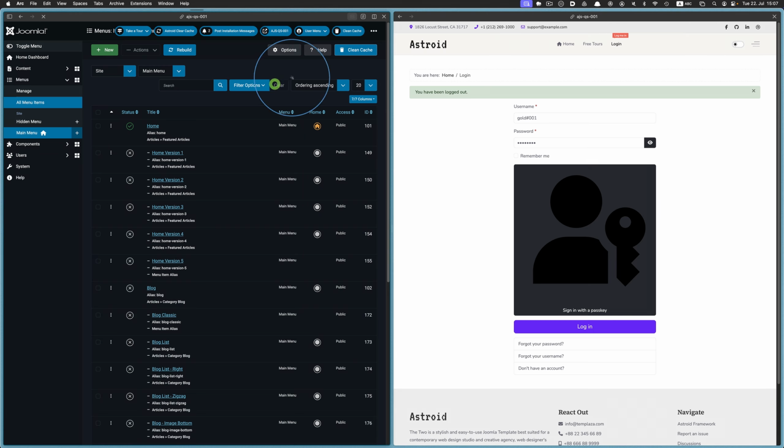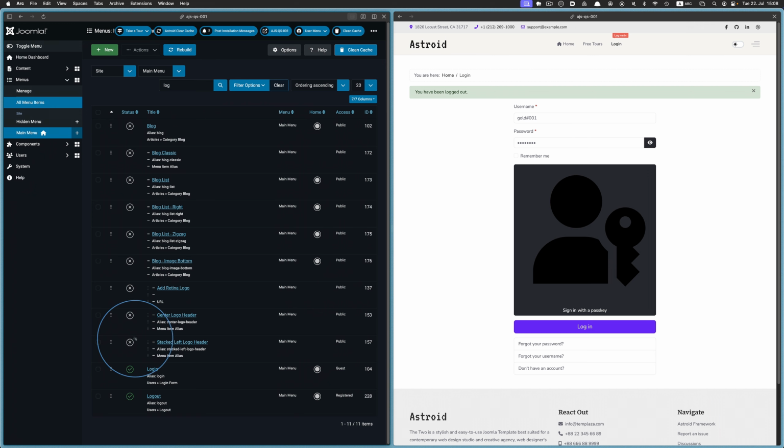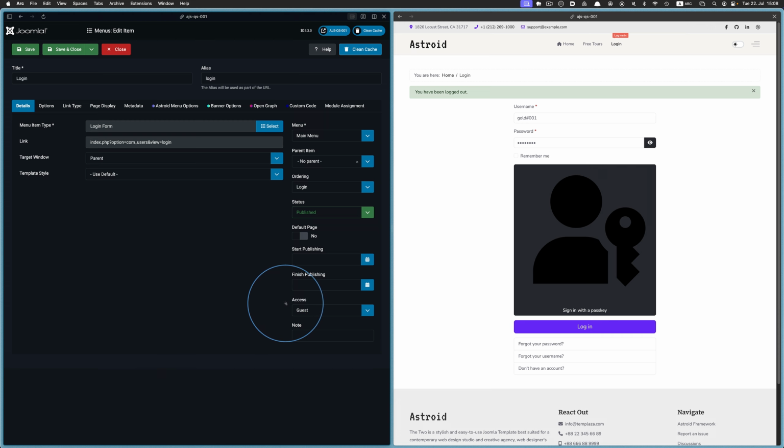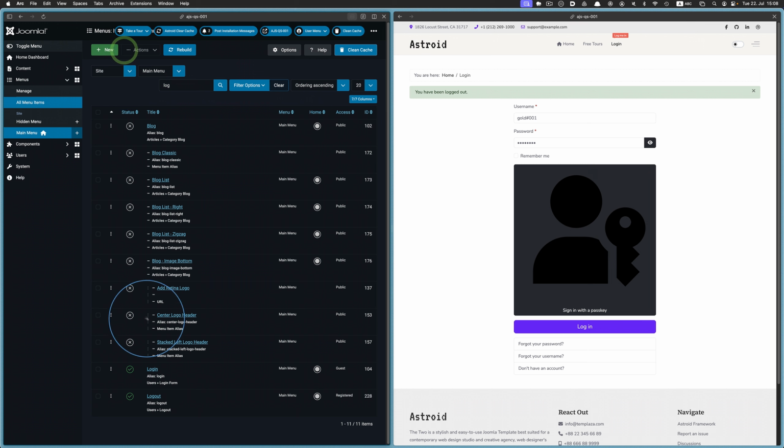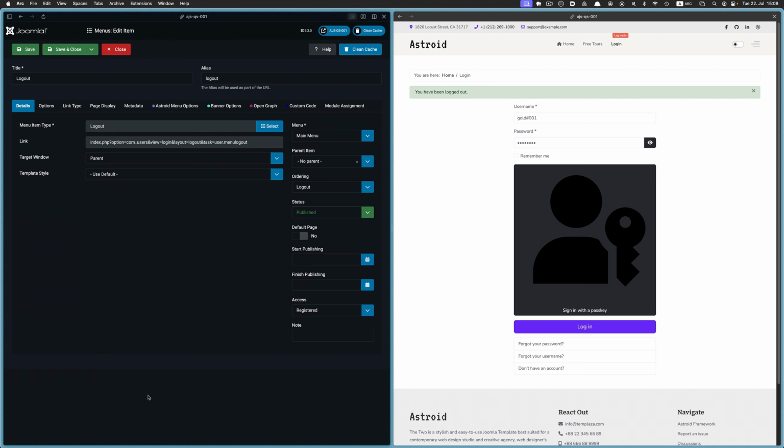Now, let's talk briefly about the login, logout menu mechanics, as we've touched on this several times, but never really explained it. We are going to navigate in the back end to the main menu, and we're going to locate the login and logout menu items. We're going to note that login is set to guest access, which means it's only visible to non-logged in visitors, and logout is set to registered access, only visible to logged in users. And this is the clue.